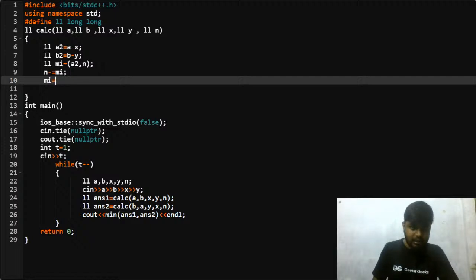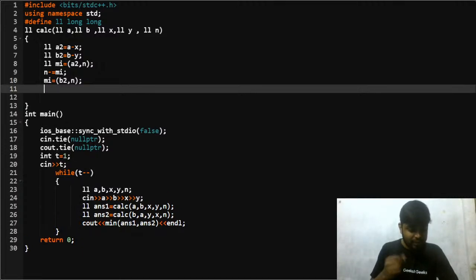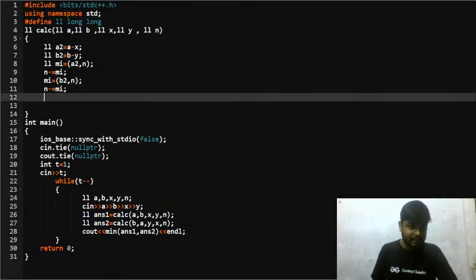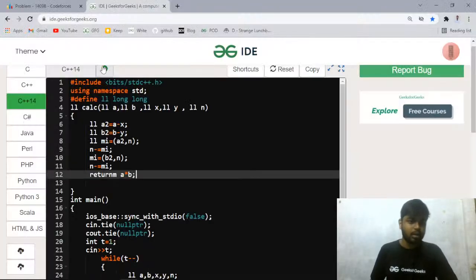Then I'll take another minimum from b2 and n. Whichever n is now left, I'll simply reduce my n again by mi, the minimum that I could reduce. After that I'll simply return a cross b. Okay, this is what I will do, right?